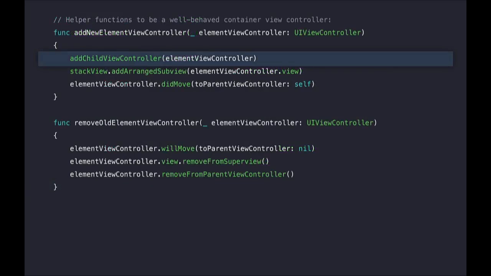So last slide of code, thank you for sticking with me. These are some things that we need to do to be a well-behaved container view controller. So it's important to do these steps in this exact order. When we're adding a new view controller, we first call add child view controller. This adds that view controller to self's list of view controllers.